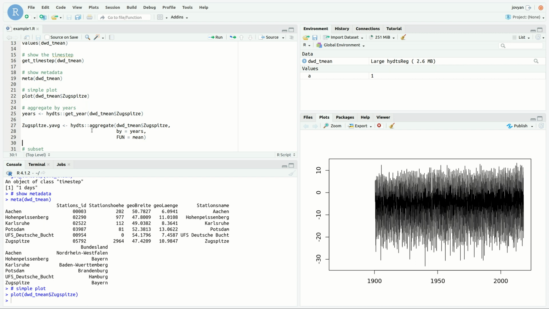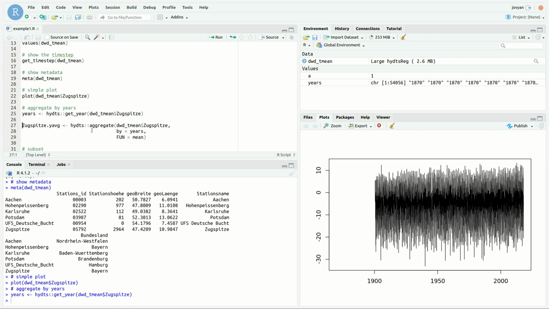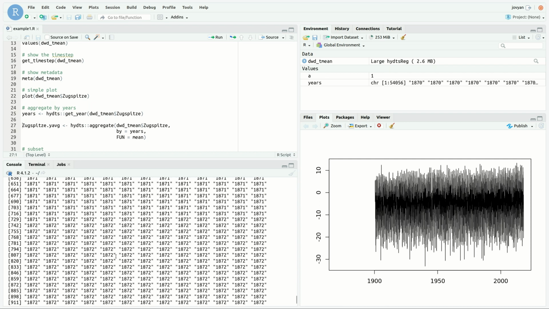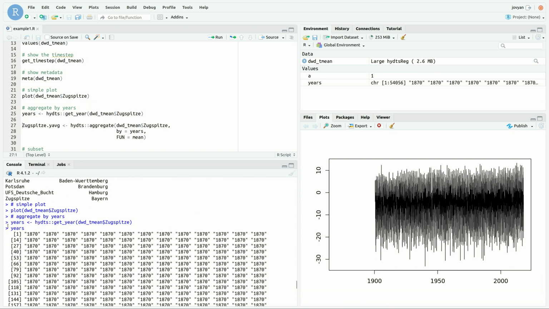To generate the vector of grouping elements, the hydts package provides several functions. For now, we use getYear to assign to each value the calendar year to which it belongs. So this vector is now stored in the variable years. And you see this is just one entry, the number of the year mapping to the values of the time series.